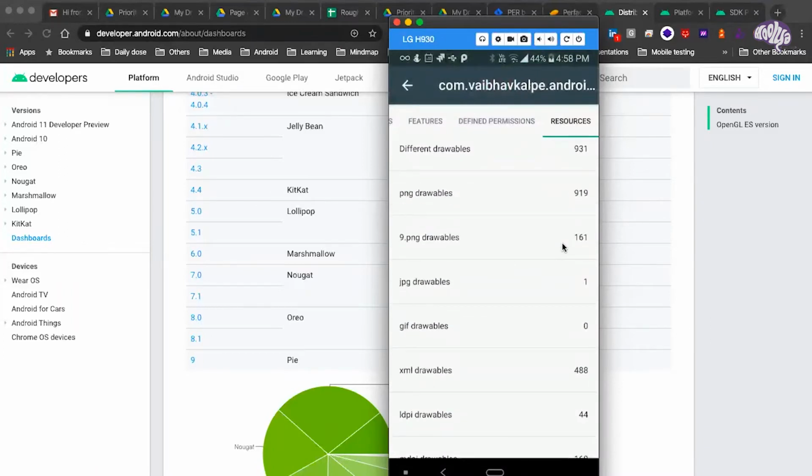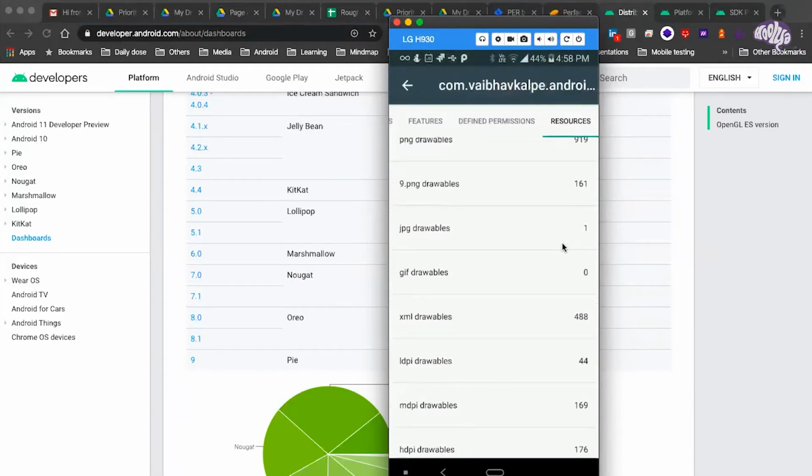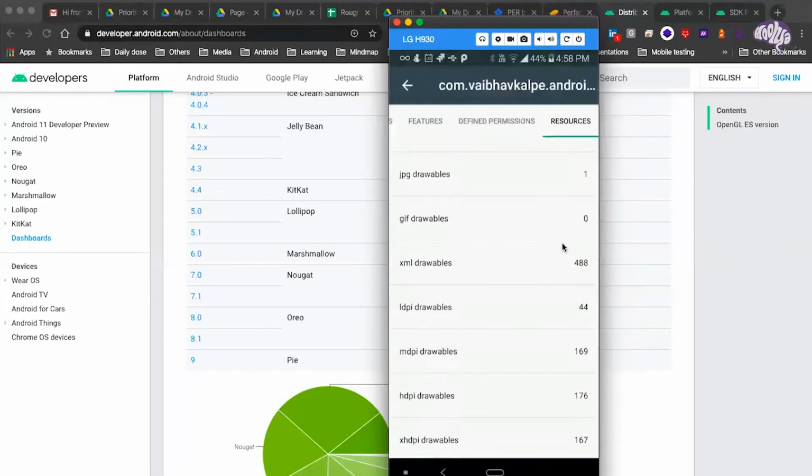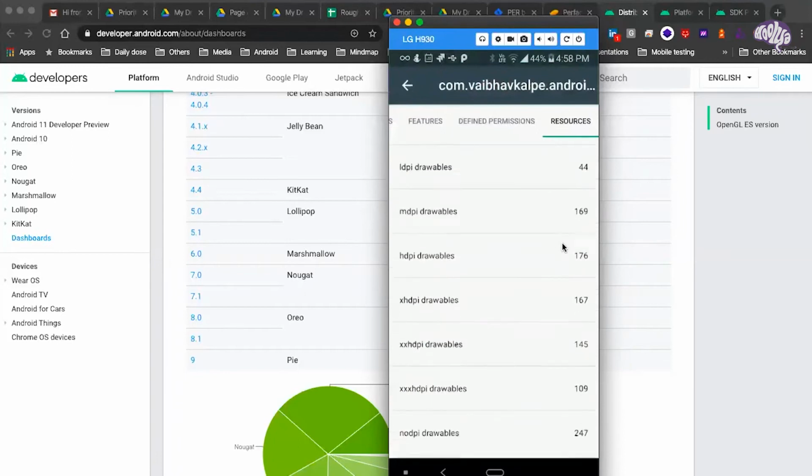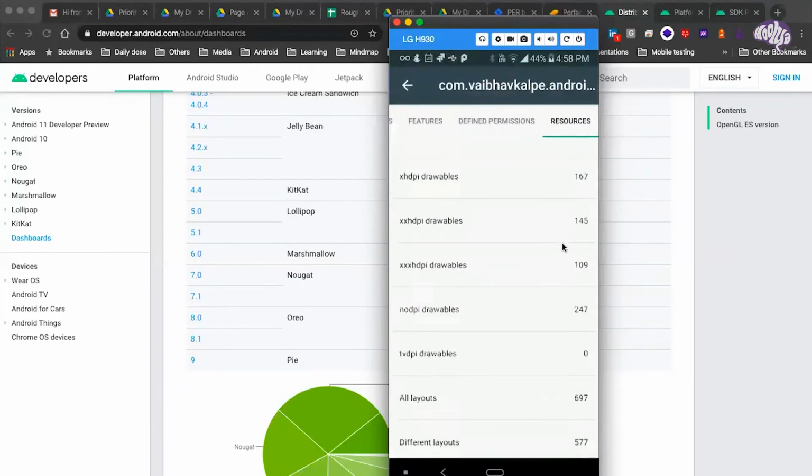Okay, I spoke about 9-patch images, right? Similar to this, there is something called 9.png drawables. There are about 161 drawables like that. There are 0 GIFs. There is 1 JPEG. Why is it that we have a PNG and then they have the JPEG separately? And there are different ones, so you can see what resolutions they support.